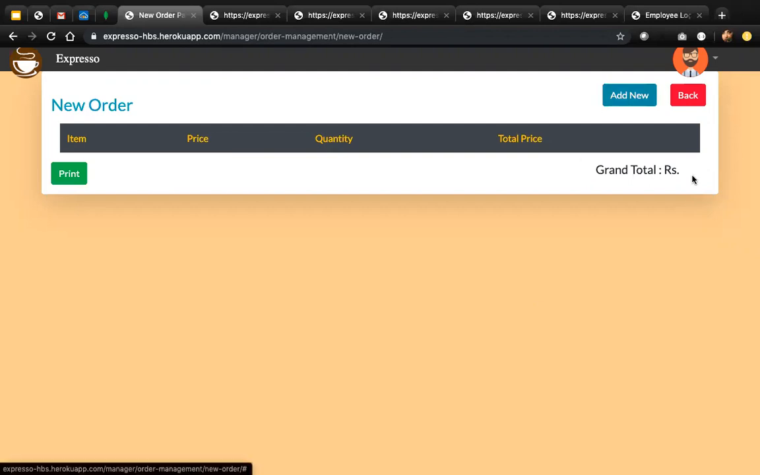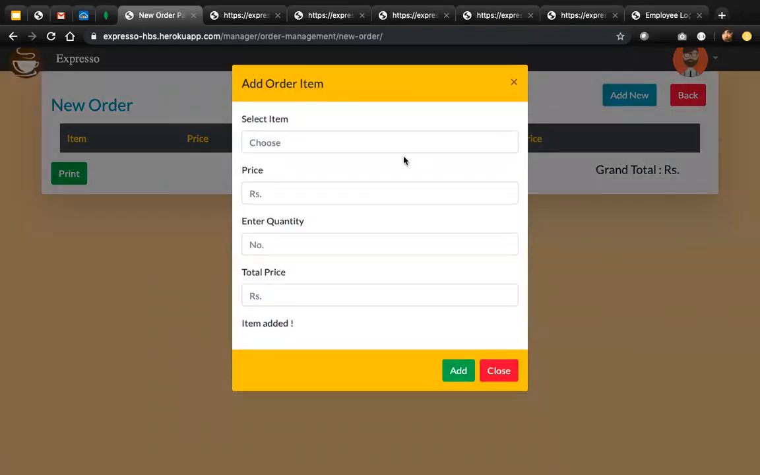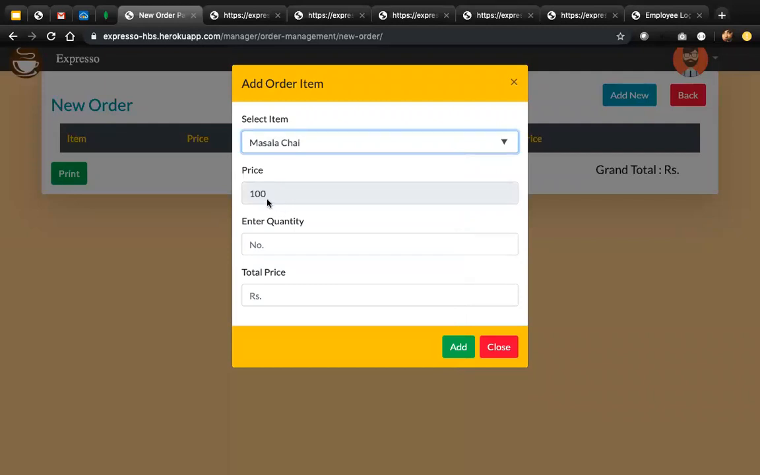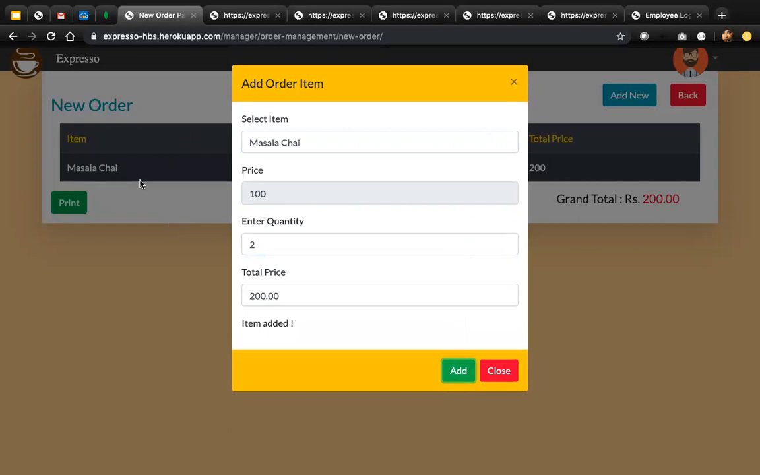Right now the grand total is not displayed because we have not added any item. This add new item button lets us add a new order item to the order. So I'm going to place an order now, masala chaya. As you can see, the price gets fetched from the database. And if I give 2, the total price also gets auto calculated. I'm going to add it. You can see in the background that the order item has been added to the order and the grand total is also reflected.